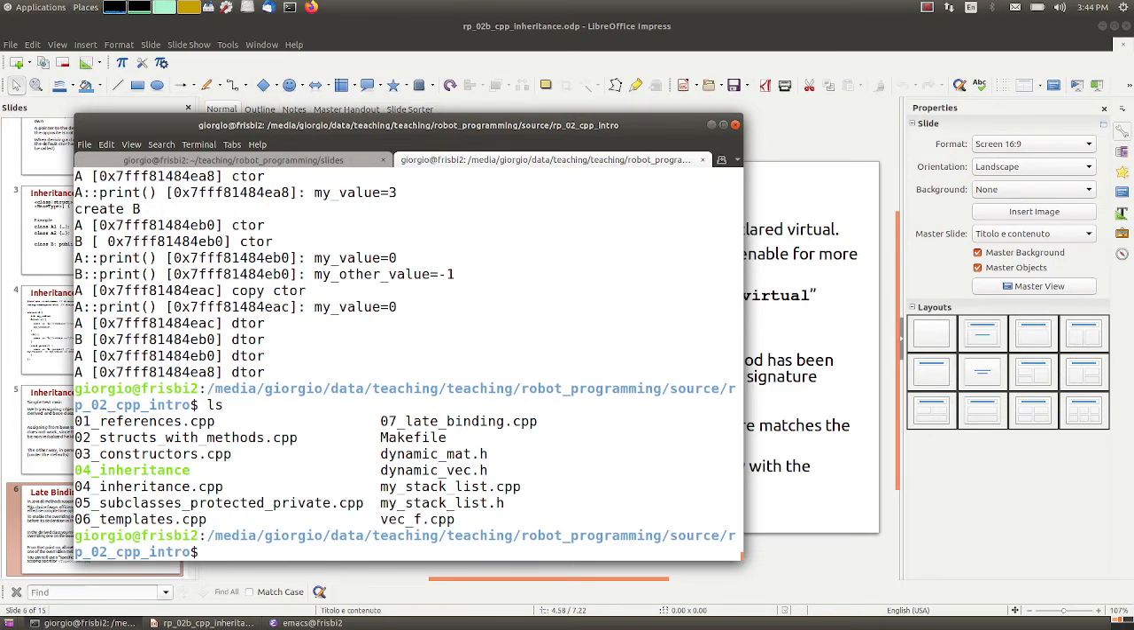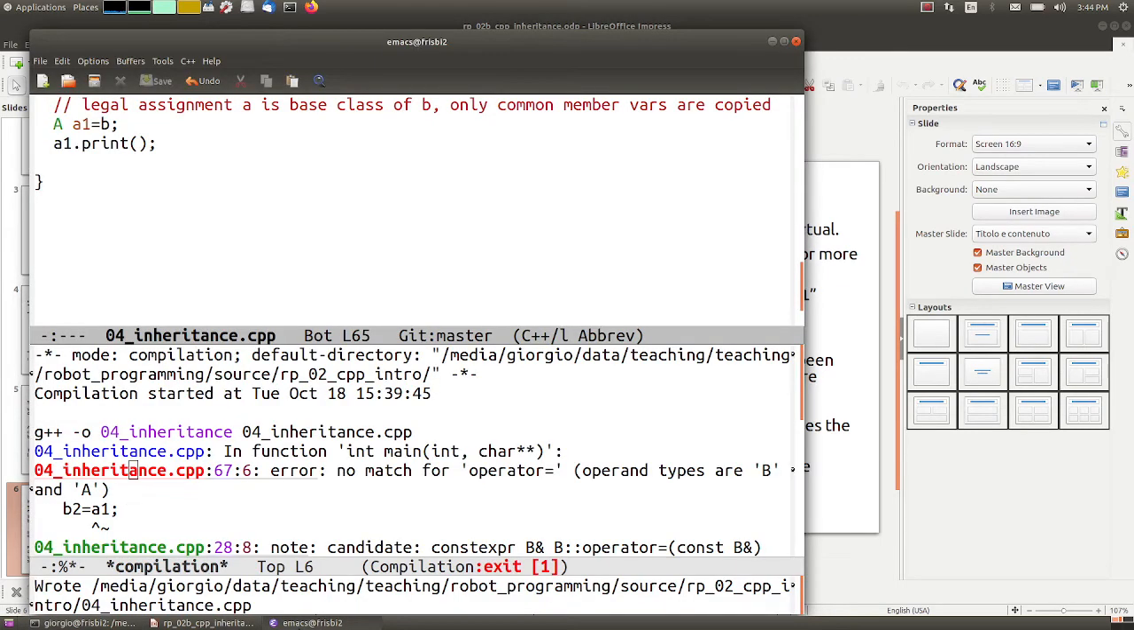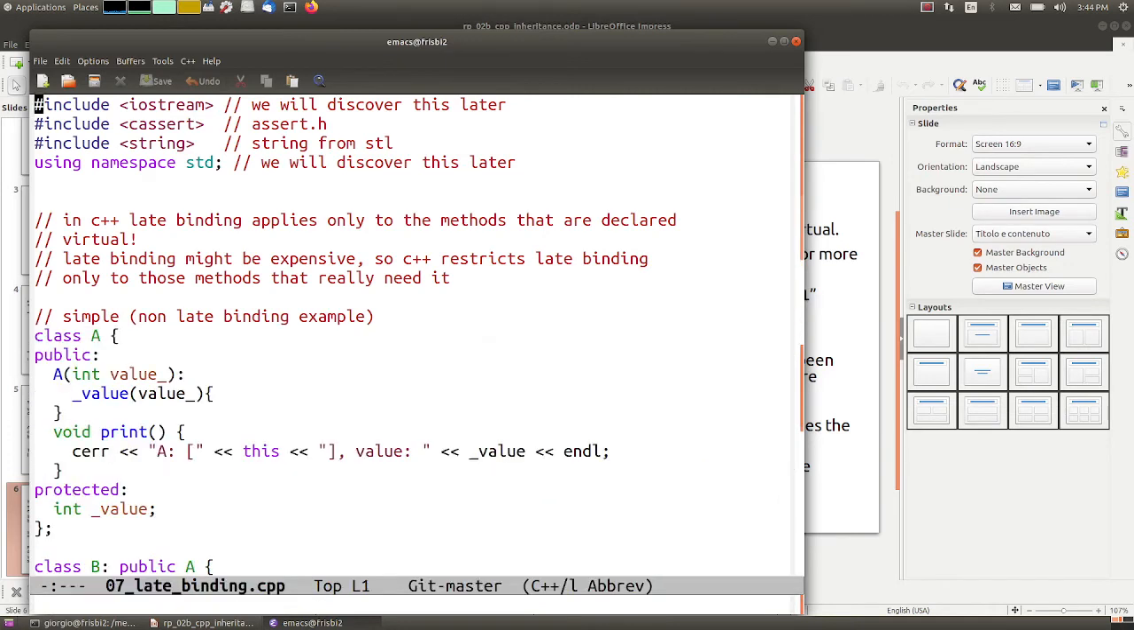07 late bind. You have these files in the old folder, then I will reorganize it to match the title of the lessons. 07. Okay.